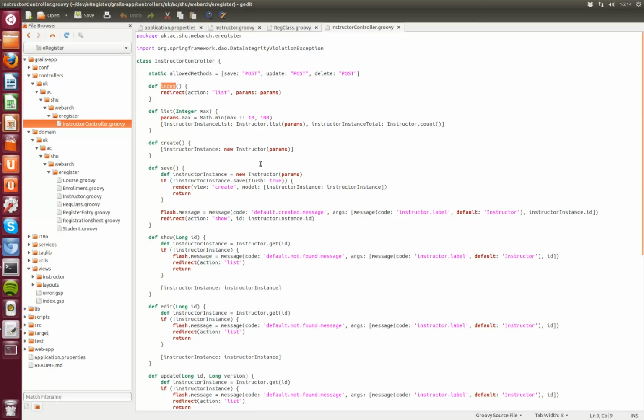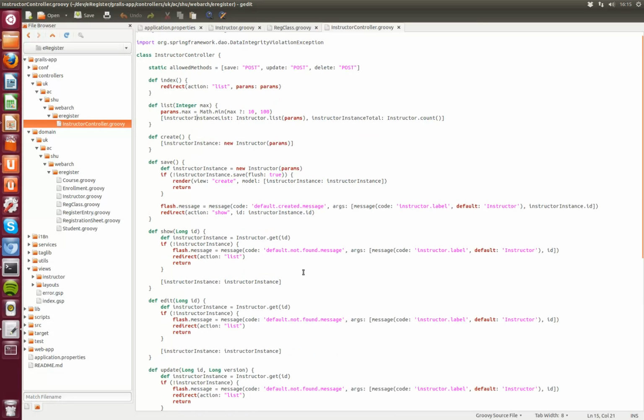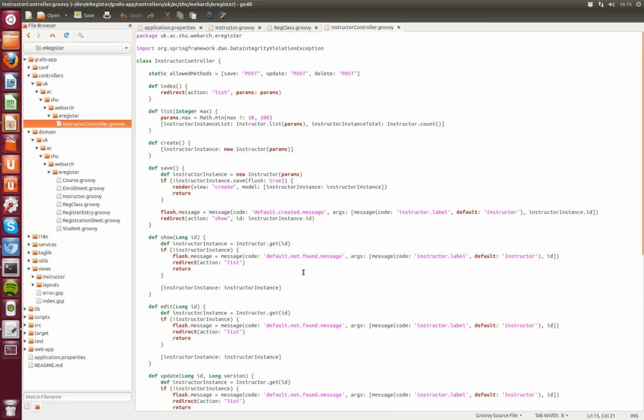So the default action for this controller is still index, but all this action does is redirect us to the list action, which does some work with the database that we'll go into later on. But also we've got create, save, show, edit, and update actions, and delete as well. So it's created quite a lot of code for the particular CRUD, create, retrieve, update, delete operations that we might want to do on this particular domain class.